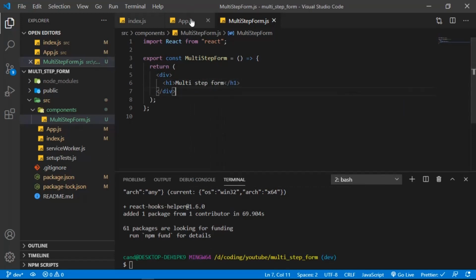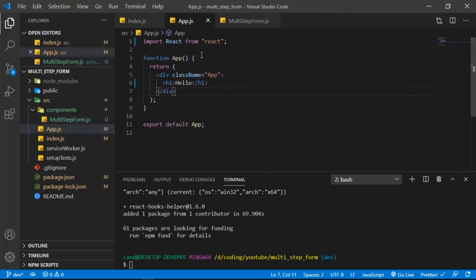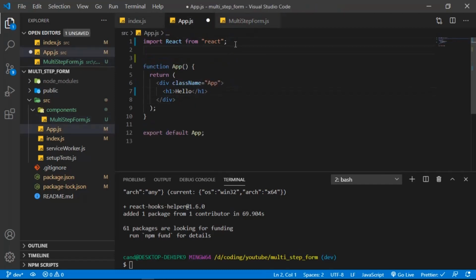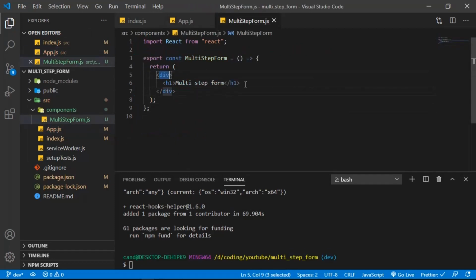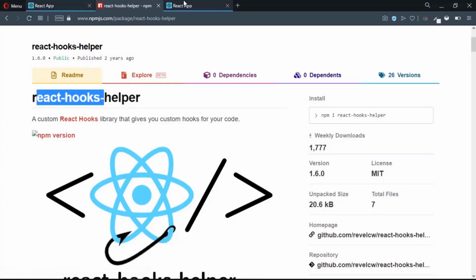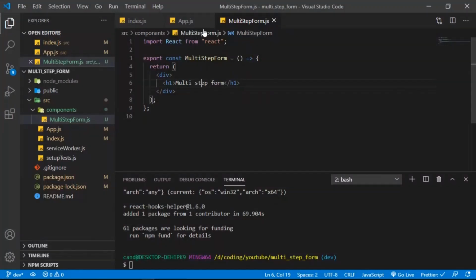save, and let's bring the multi-step form into this app right here. So we can say import from ./components/multi-step form. Okay, so let's grab the multi-step form and bring it in here. Now we should see a multi-step form in the browser. Here we go.